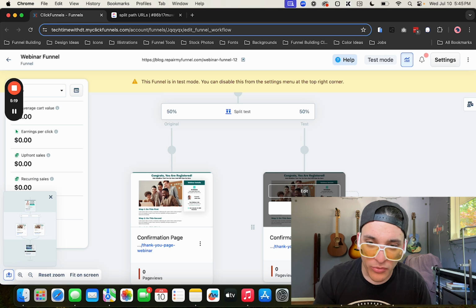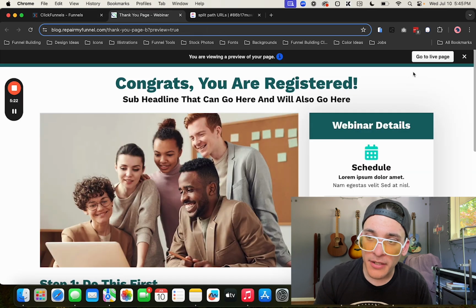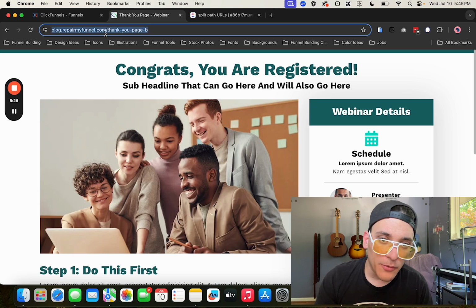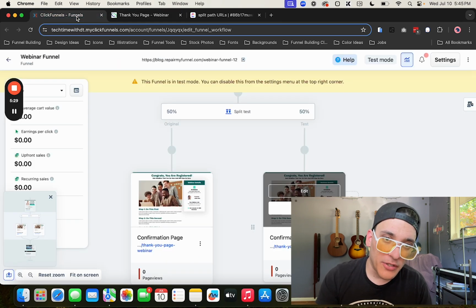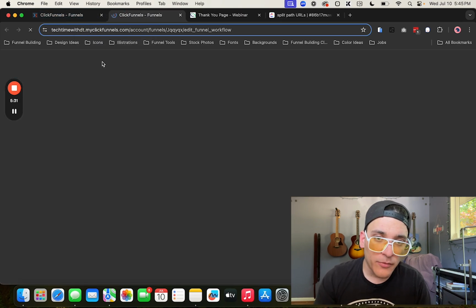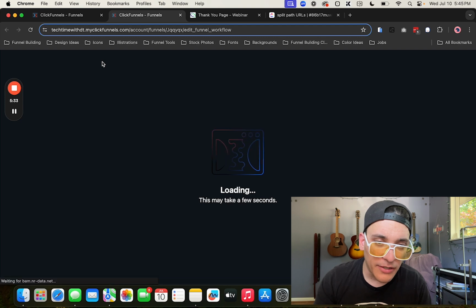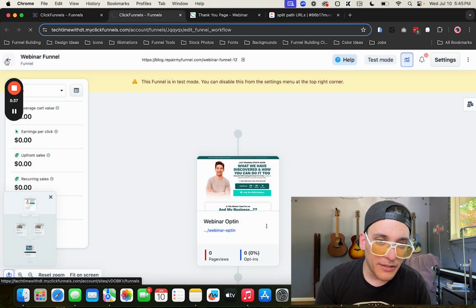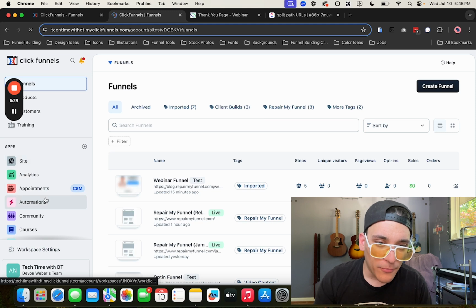What I'm going to do is preview this page, and then we're going to go to live page. Once I do that, I'm going to grab this URL, and then I'm going to come up here and duplicate this tab. The reason why I'm going to duplicate this tab is because I want to make it easy to flip back and forth here. So we're going to go out of here, and then hop over here to the apps.